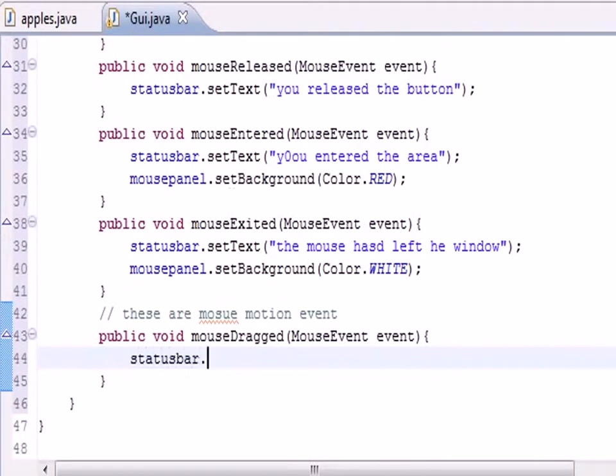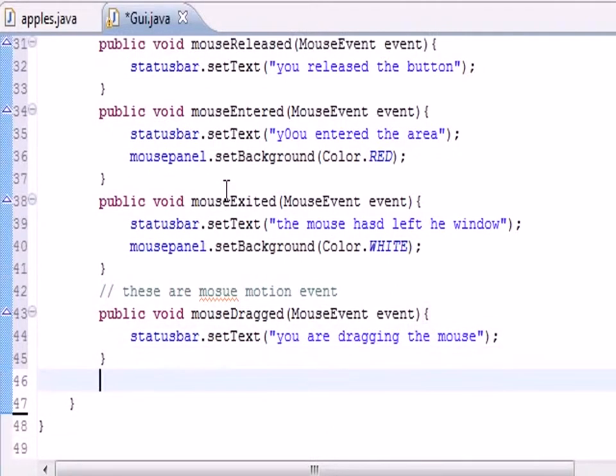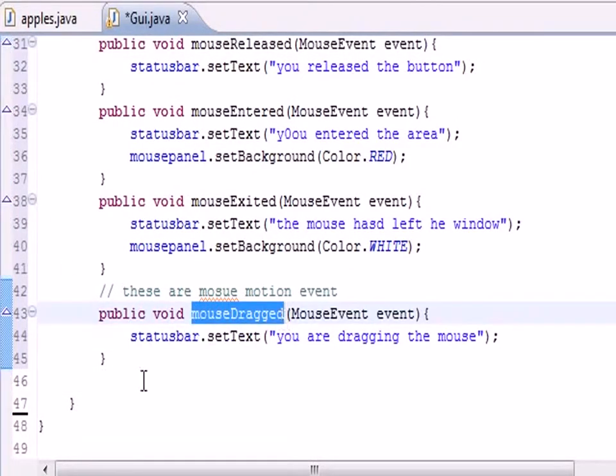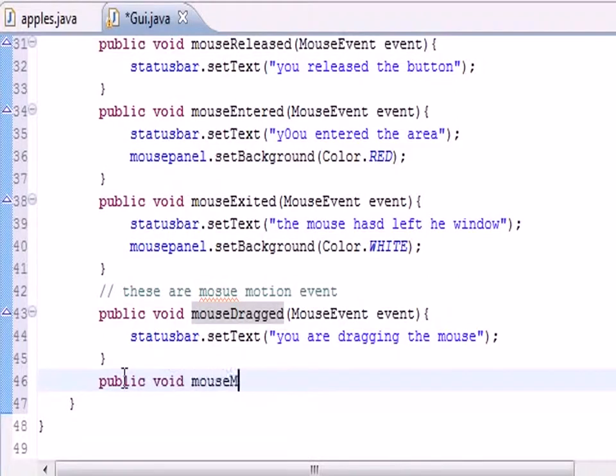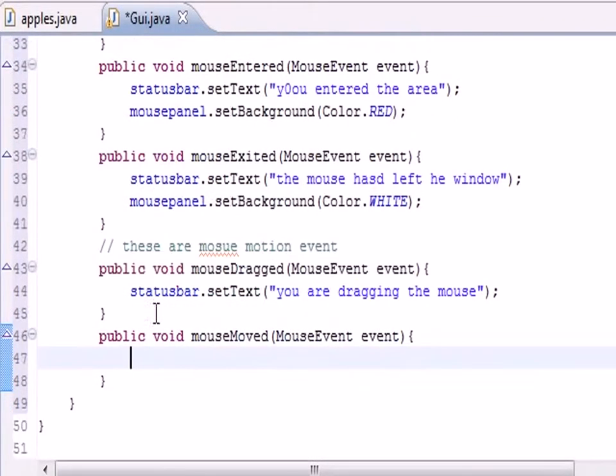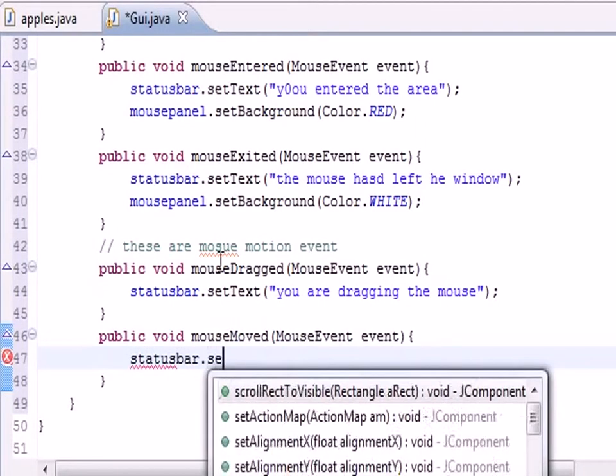So public, I'm going to make a little comment. These are mouse motion events. So not just the typical mouse listener or whatever. The first method we need to make is called mouse dragged. So public void mouse dragged.